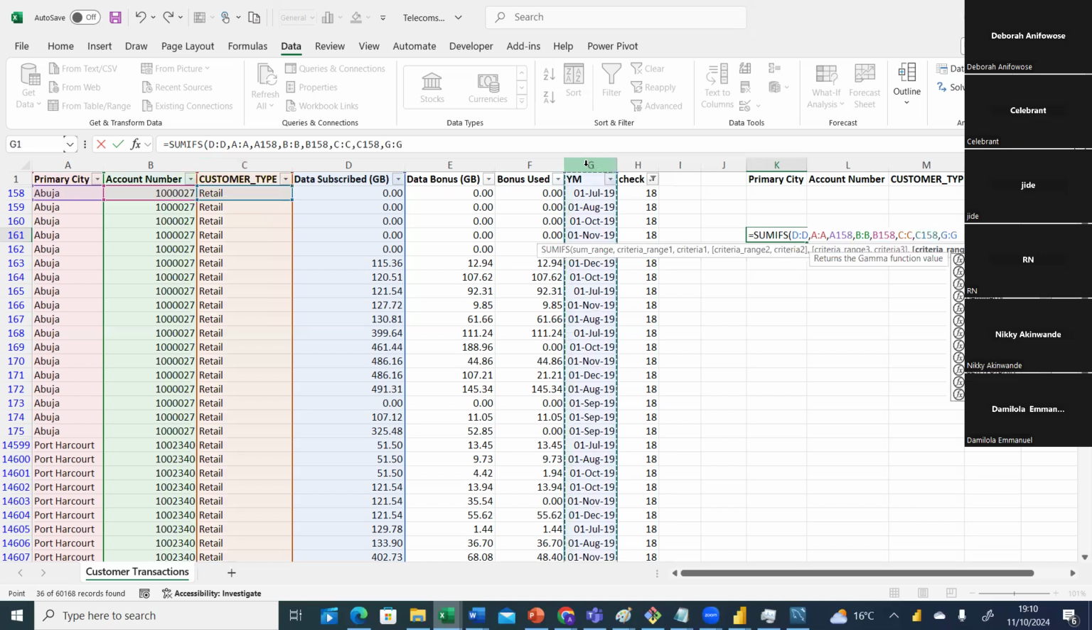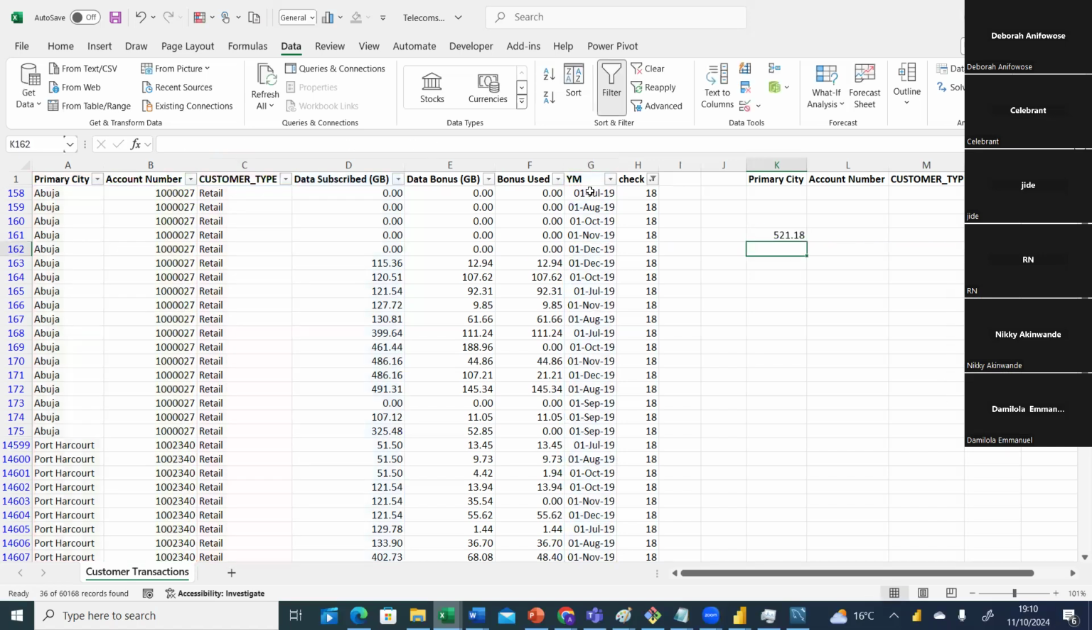Then it takes us to another criteria range: the year, month. I'm just trying to explain how cumbersome this would have been for us. We are not using Excel to solve this; I just want to show the task we would have had to go through. We select that range and the criteria, then we close it and it gives us this. And that is just for the criteria we've chosen: for Abuja, this account number, this customer type, and this year, month.